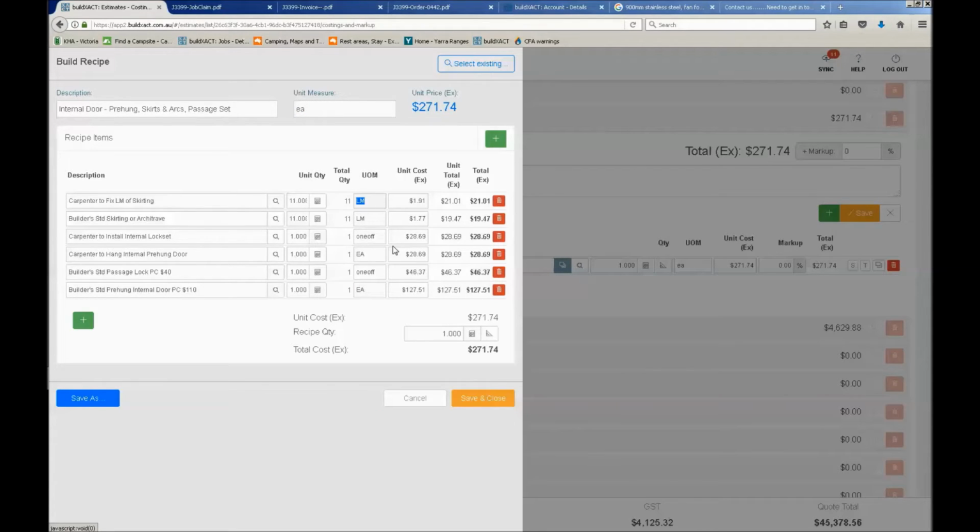A lot of users who love recipes love them because they can measure, say, bricks in square meters and then convert like this to number of bricks. And there's a lot of different examples like that where you can actually convert it to bags of cement or tubes of glue, anything like that, and it can be a lot more useful in purchasing.